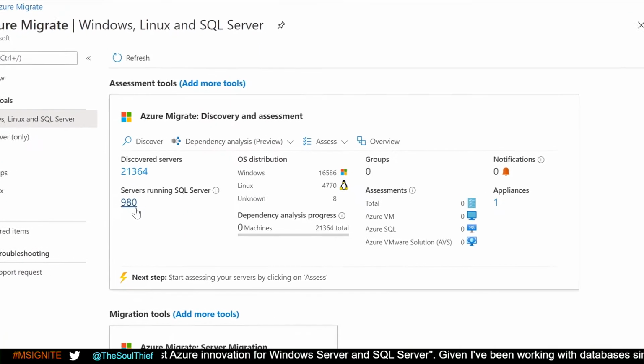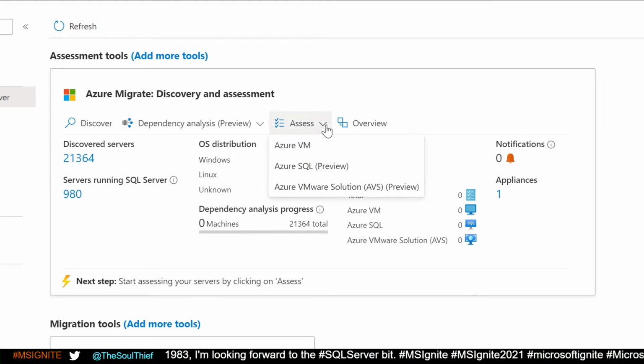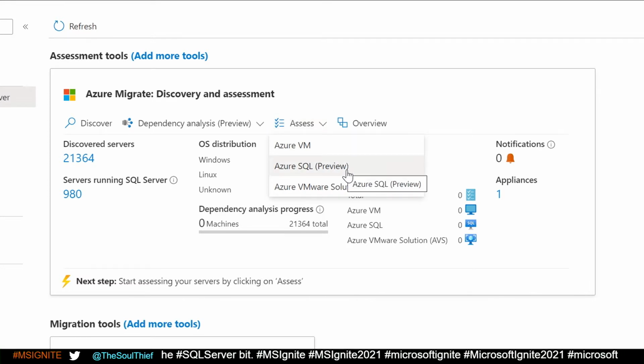What we are doing now is capturing the best of its capabilities to build a unified at-scale discovery and assessment experience for SQL Server. In addition to the discovery features, there are also newer assessment types available for you. Now, we've always had virtual machine assessments, but you can now assess for Azure SQL, Azure VMware Solution or AVS, and very soon you'll be able to perform application compatibility assessments for Windows Server.